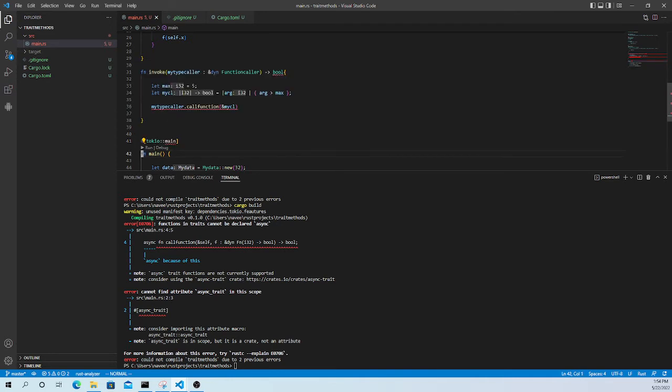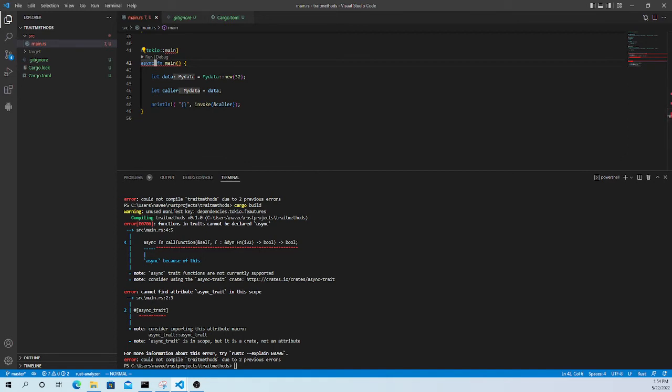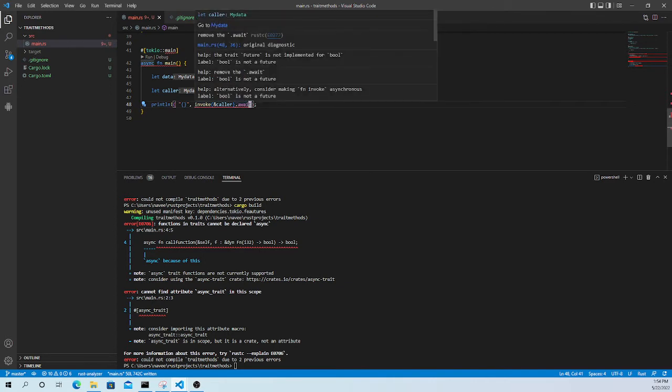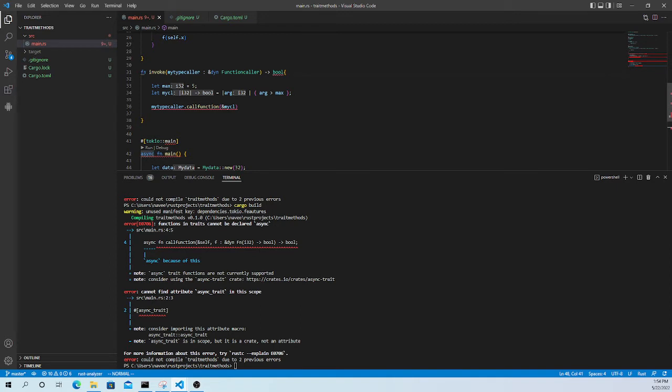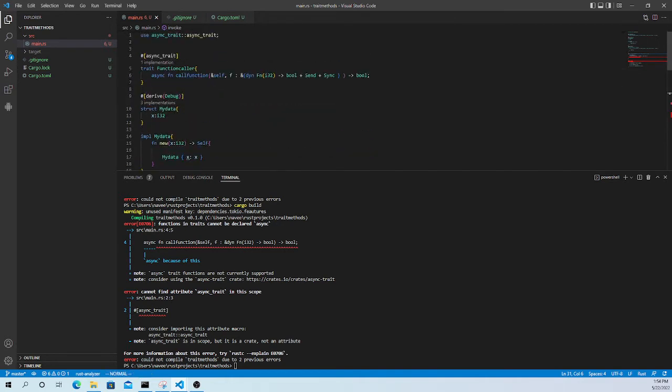I think that's because we are passing here. Keep this in here, and also we need to have dot await. So we have converted this to an async main function, and we are calling this and waiting for it. And since we are using an await on there, we need to convert this to an async function. Yeah, this should be okay.